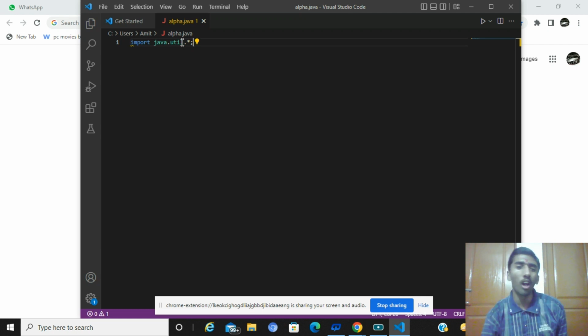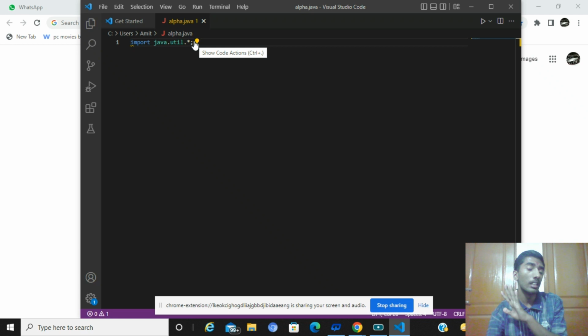I told you many times that if you are taking any input value from the user, then import java.util is a package that is most important for taking the user's value. If you don't import it, your program will not run, will show an error, and will not compile also. And Scanner is most important for taking the user's value.